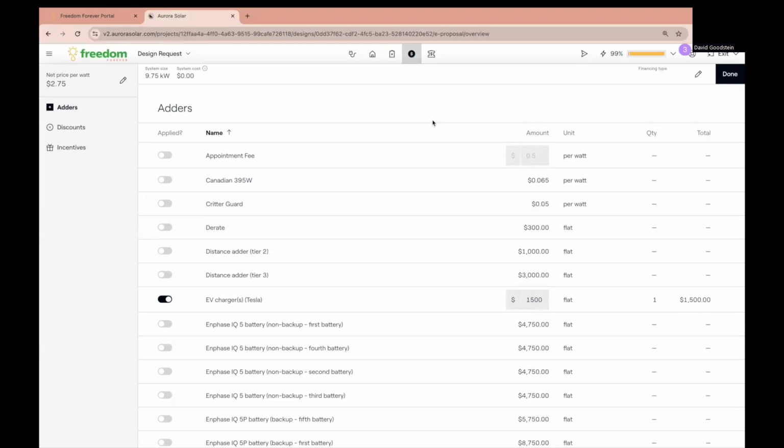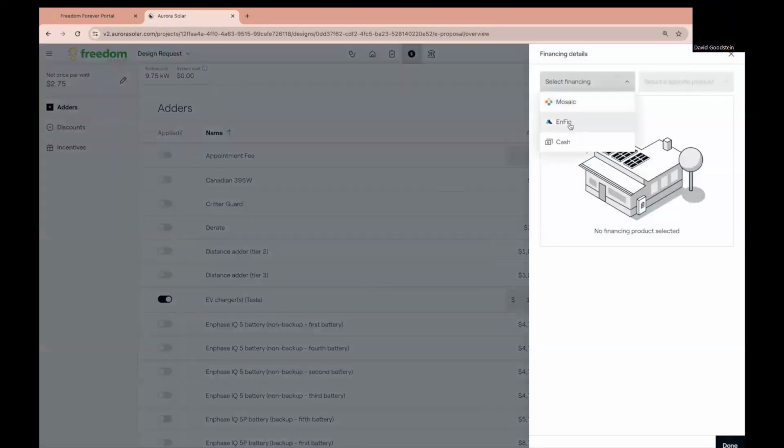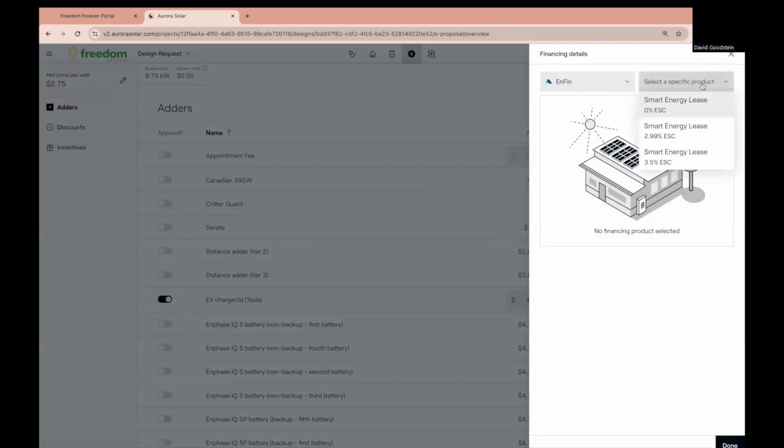Because it's a third-party owned product, you will not use this number to determine your net PPW. With Enfin, you're going to choose a product, a price, and the sun hours will ultimately determine the EPC and then the net price per watt when you convert the project. So for cash and Mosaic, you will use this number, but for Enfin, we'll choose the pencil tool, go to Enfin for their products, and for this, we're going to choose the 2.99%.